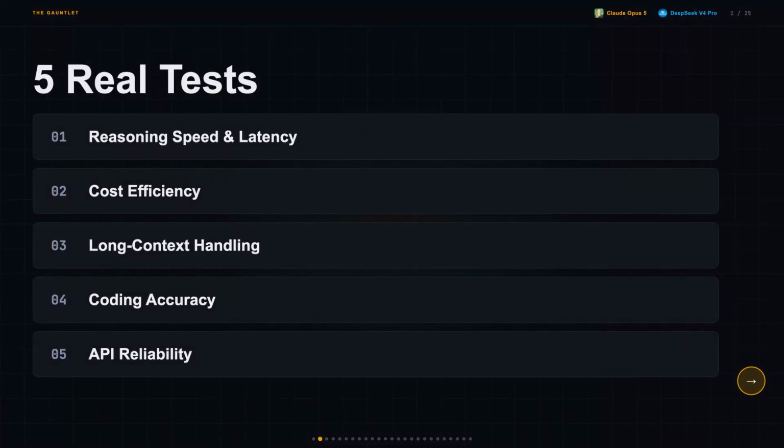Both models just dropped, and people are picking sides fast, so I dug through official docs, model cards, and community benchmarks to compare Claude Opus 5 versus DeepSeek V4 Pro across 5 real tests, no cherry-picked numbers.